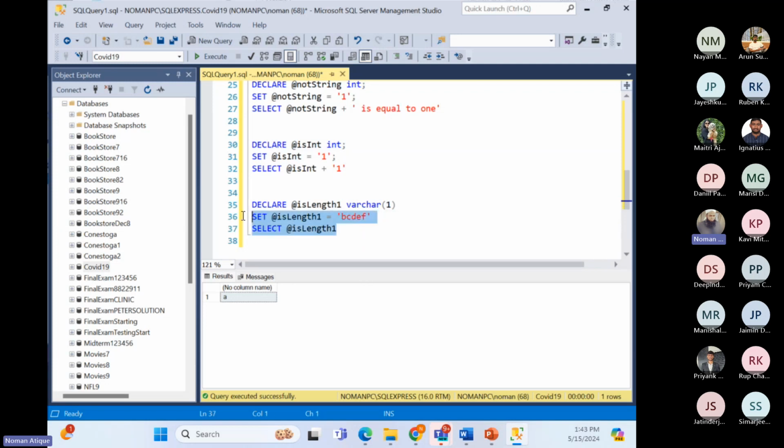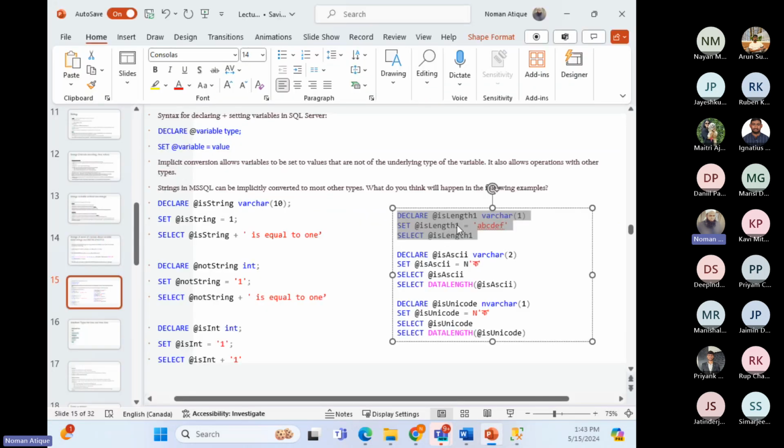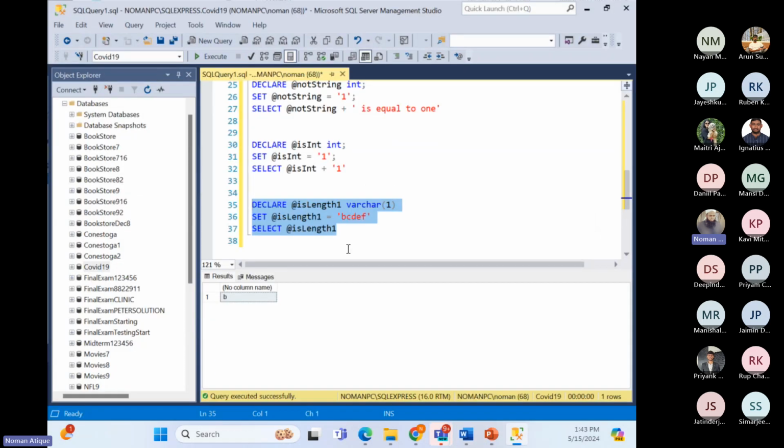If I just take this away, now it should print what? B. So it just takes the first letter because only one length is required. One length is allowed, so it just takes that one and prints that one. Make sense? Now these are ASCII and different types of things. Let's see how they run.